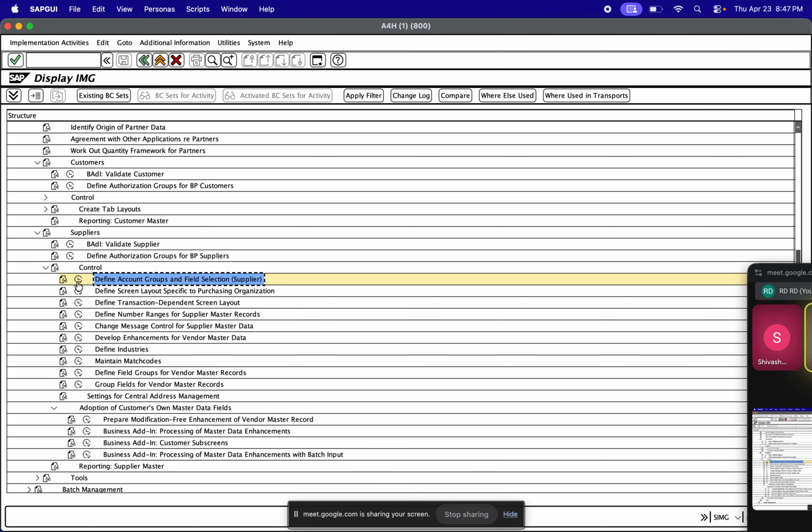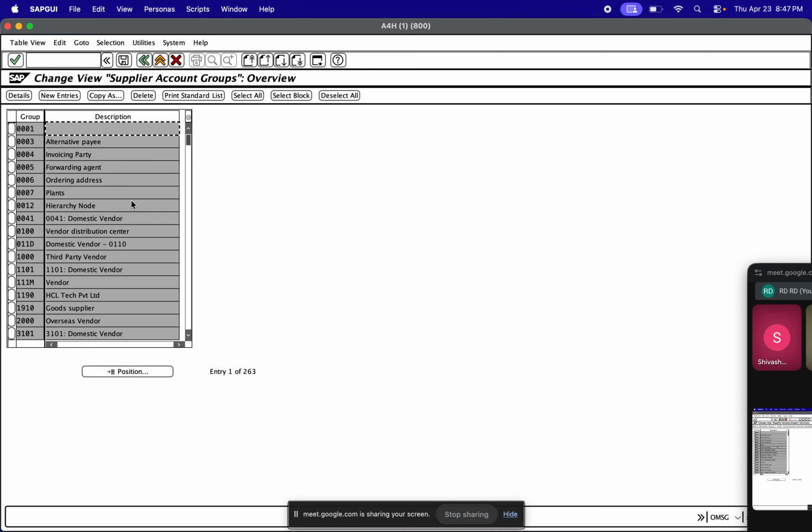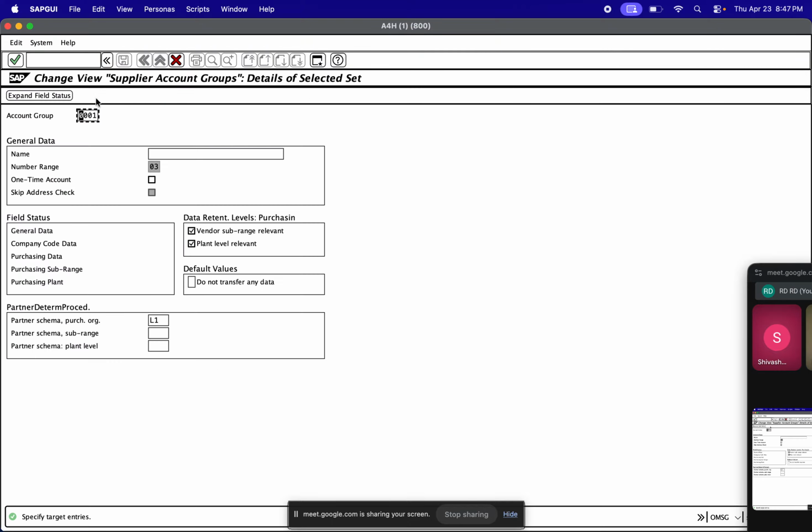Now I'm going to this one, define account groups. So what I said, if you want to create your own customized vendor account group, you need to select the existing one and copy. Right? Select the existing one and copy. So I'm just trying to do it here. I can put something like ZD1, domestic vendor. Okay, so I'm creating it like domestic vendor. Clear?